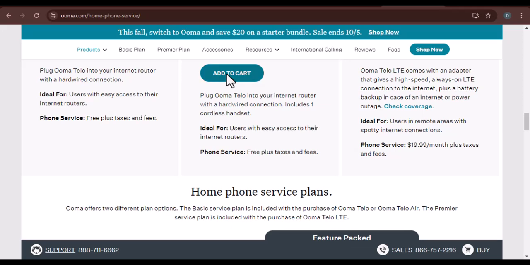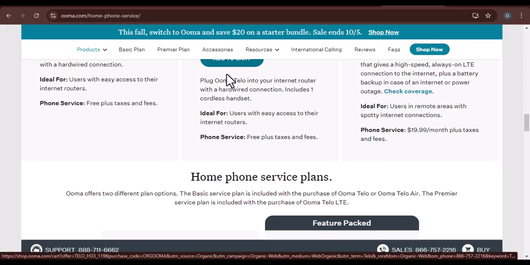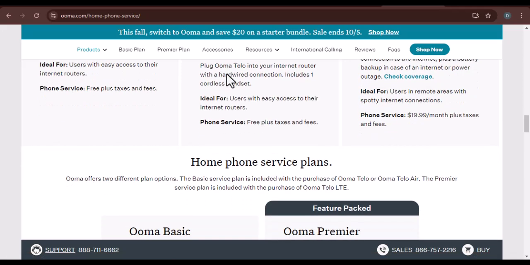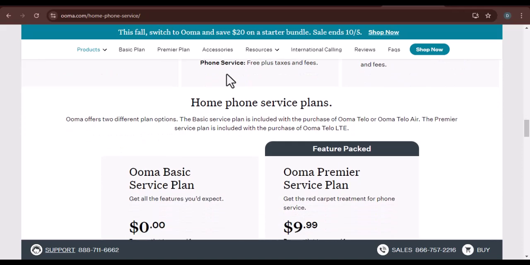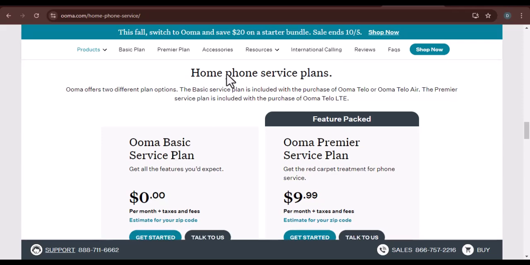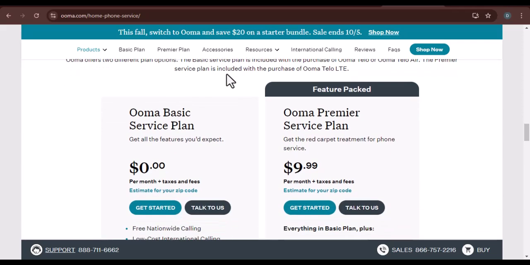Activate your Ooma. Once you've created an account, you'll be prompted to activate your Ooma device. Follow the on-screen instructions to enter your device's serial number and activation code. Click Activate.